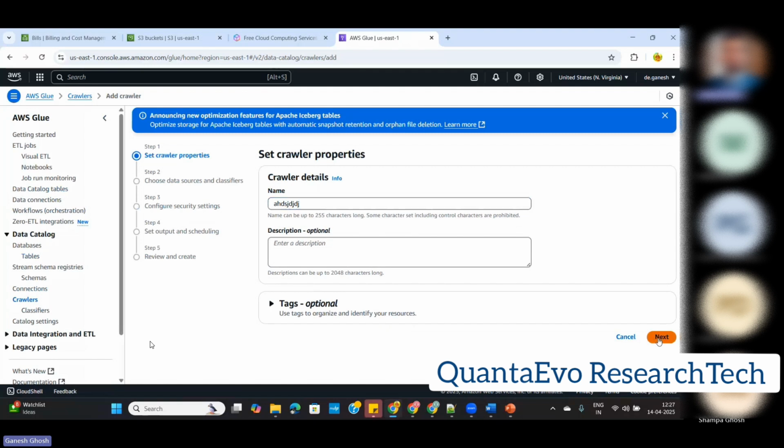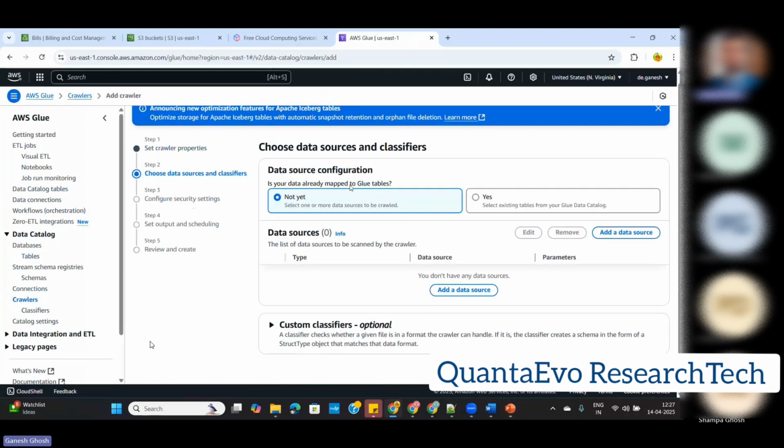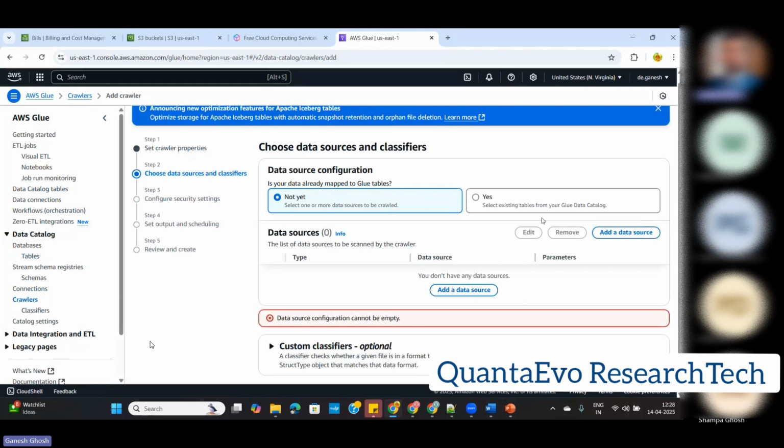We must give a valuable name, not like anything. Here we have to provide the data source. Suppose we want to read the data from an S3 bucket; our file is sitting there in the S3 bucket. So in the data source configuration, it says it is not yet configured. Here we have to add a data source. If we select yes, then we have to select from where.